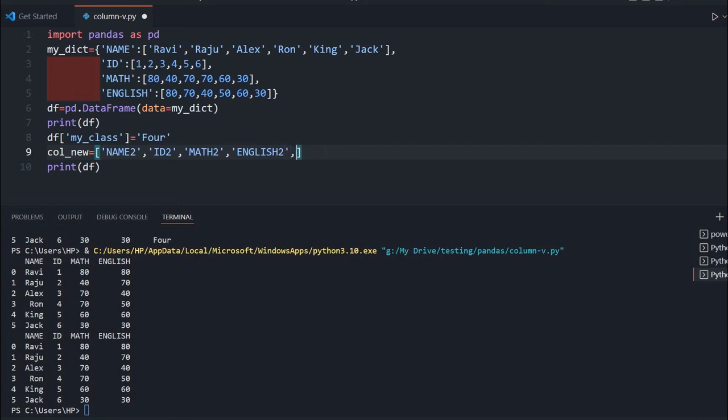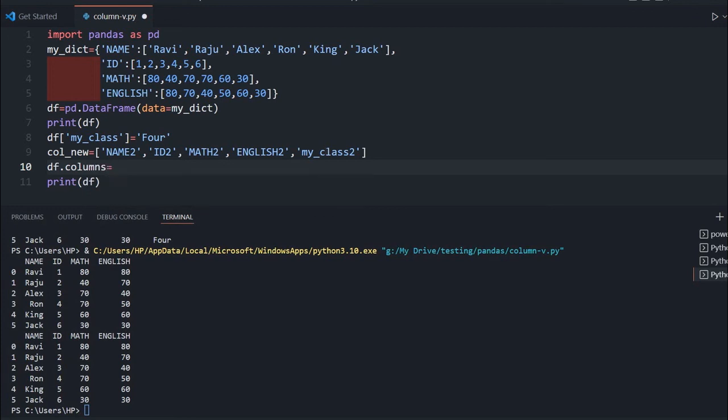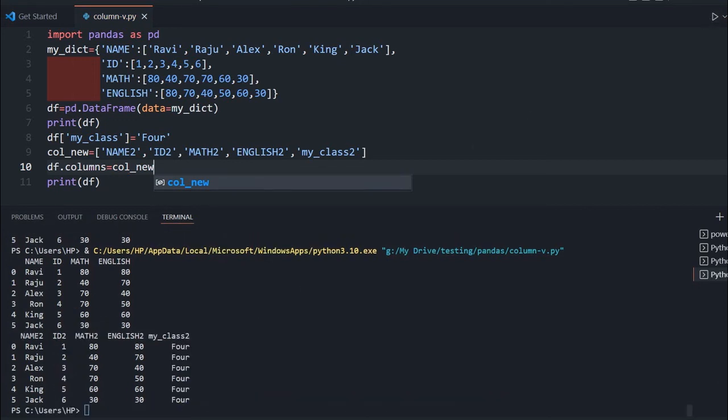Now after English it is my class because we have added that at the line number just above. So I am saying my class 2. So these are my new list of columns. So for that again, how will I add it? I will say df columns equal to column new, and then I am printing. Let's just save this, run once. Here it is. You can see our new column names are there.